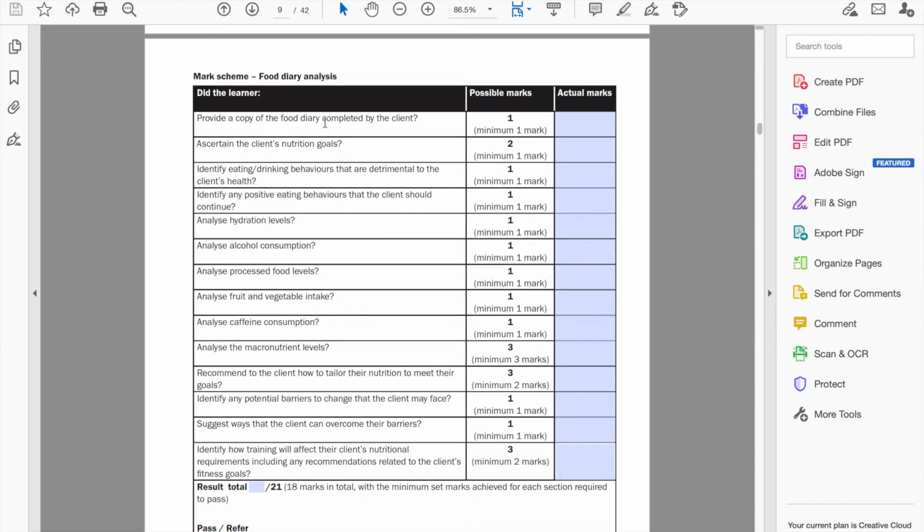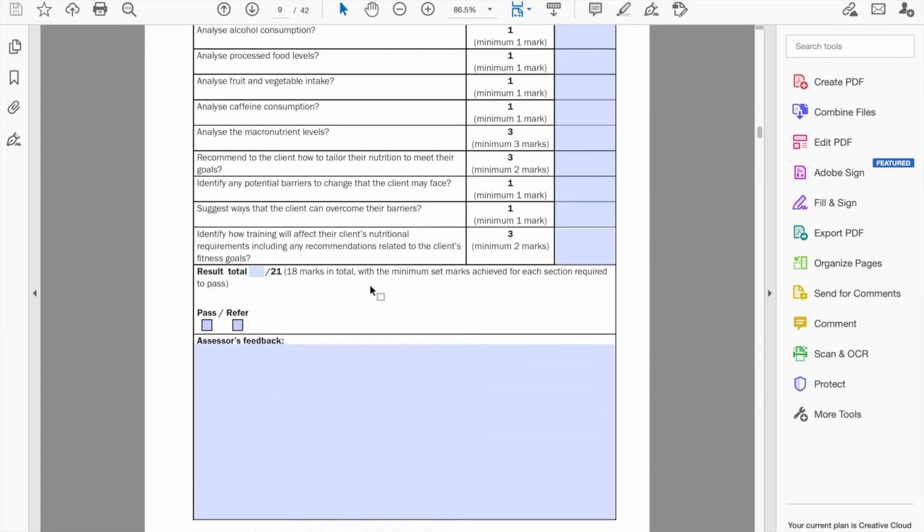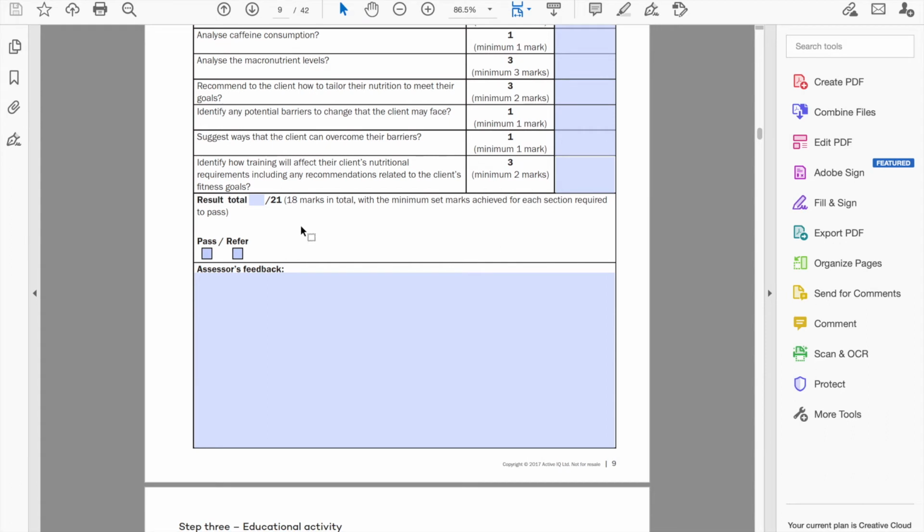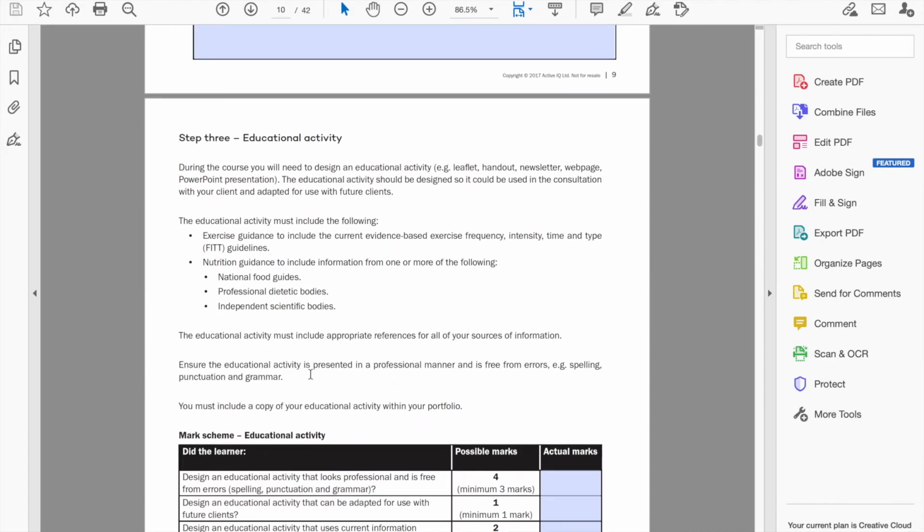So it's a really good idea for you to have a little look down this, because you know that if you've included all of these things, you're going to get good marks, okay? So once you've done that, you send it off to your tutor. Your tutor will then mark it, provide feedback and send it back to you, okay?